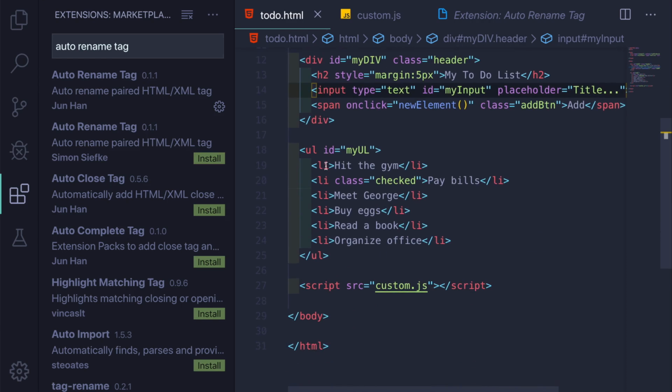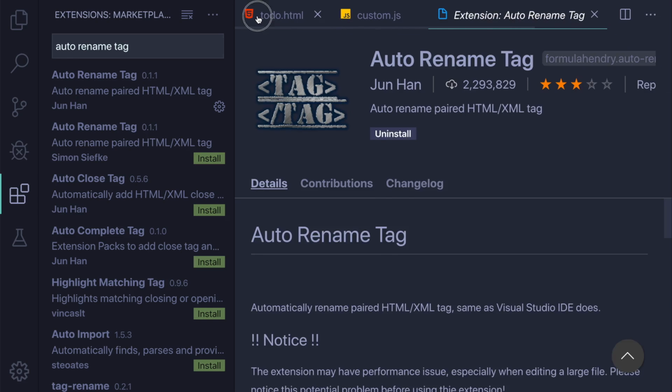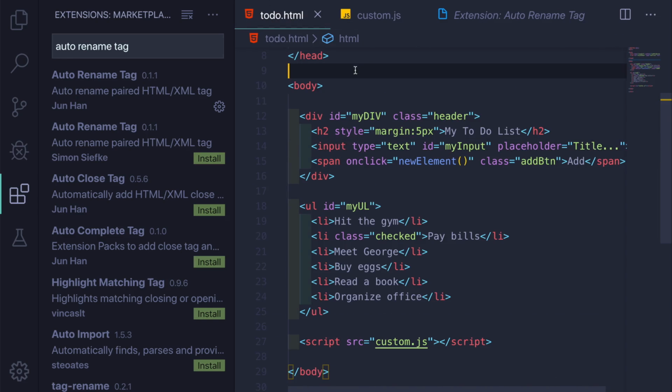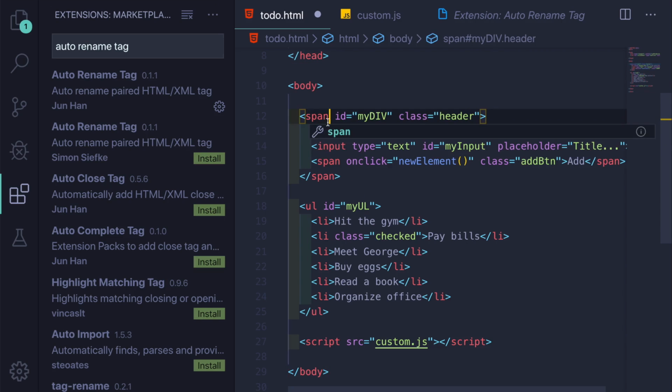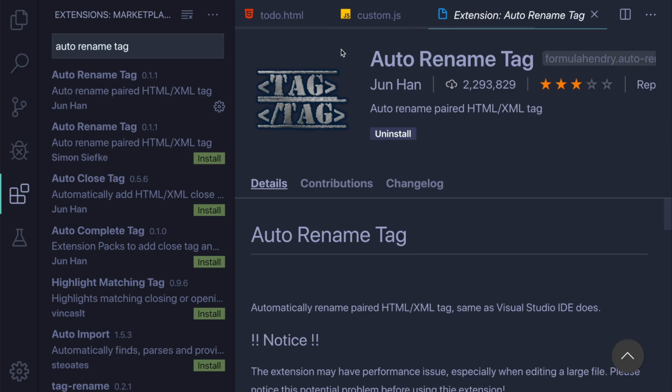So for example, I will show you here, let's see if it is installed. Yeah, it is installed. So let's change this one, like div. We'll make it span, and if you make it span, here also you can see the span is created. If you make it div, automatically this will also be made div. So this saves time, and it is very helpful for web developers.